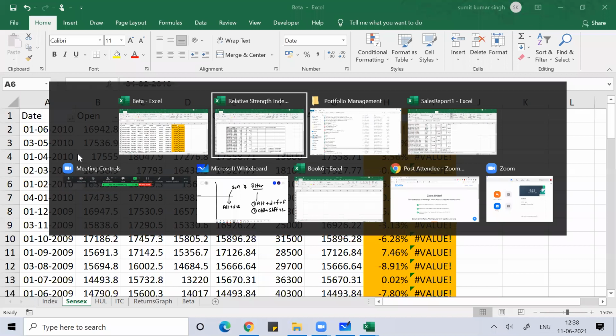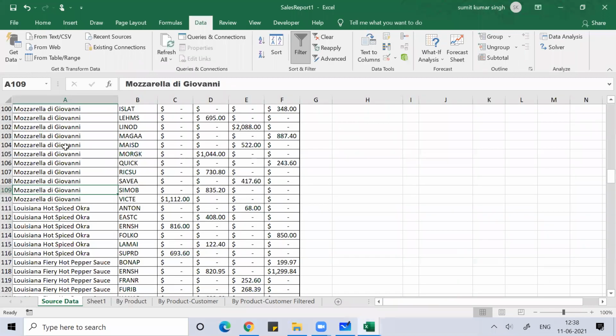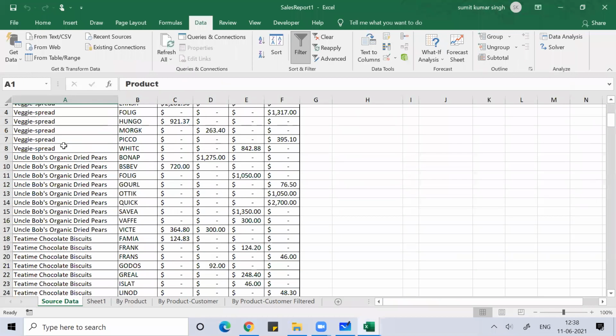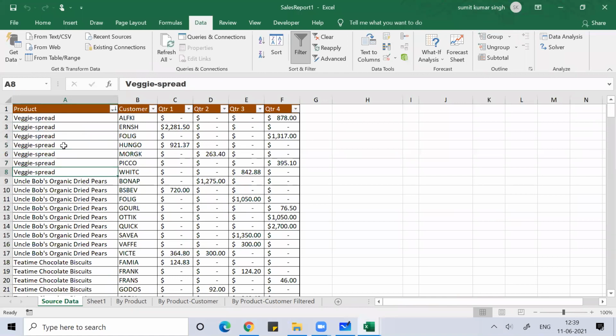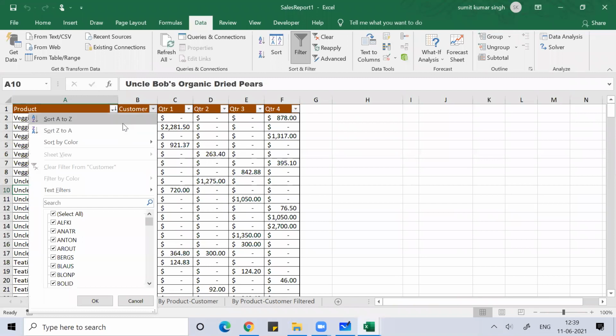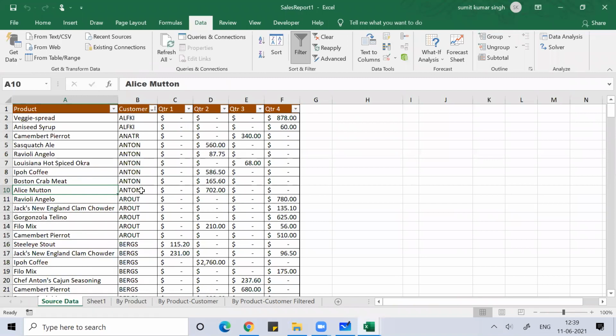So what does the sort command basically do? The sort command basically arranges your data. So here, if I arrange customer-wise, sort A to Z. Any doubt, anyone? Any question? I hope you're understanding the use of the sort command and the use of the filter command.